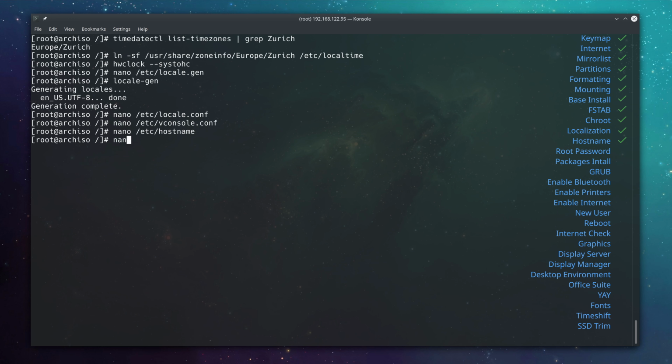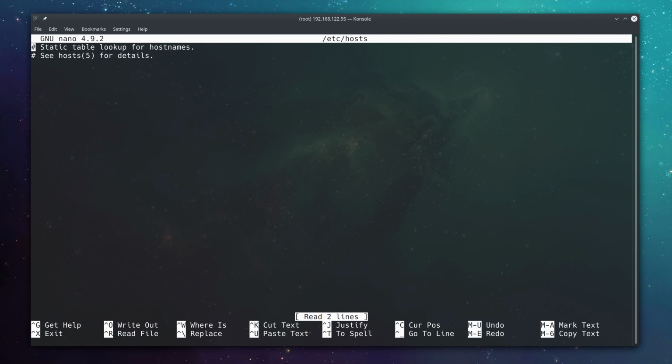Now let's work also on the hosts file. So let's type in nano /etc/hosts and hit Enter. Move down to the empty space and type in the IPv4 address, which is 127.0.0.1, tab, and then localhost. In the next line, we insert our IPv6 address, which is ::1, then a tab again, and then localhost again.